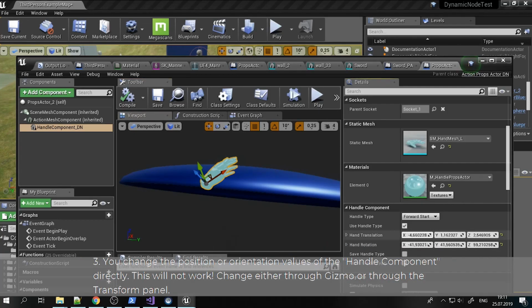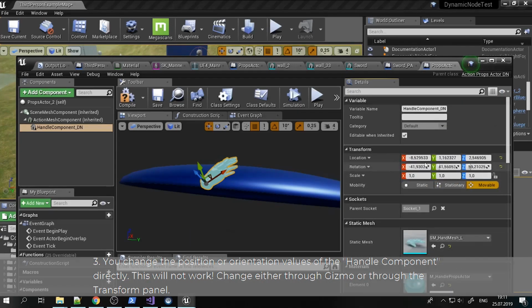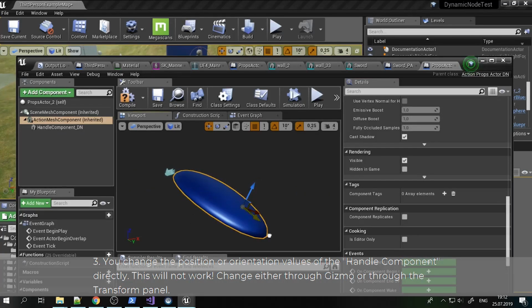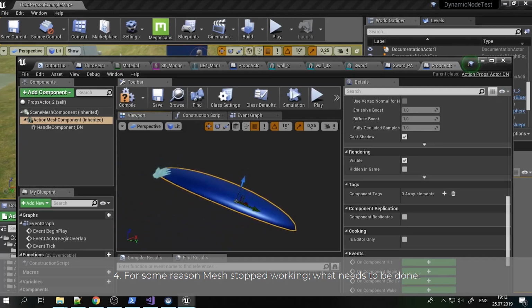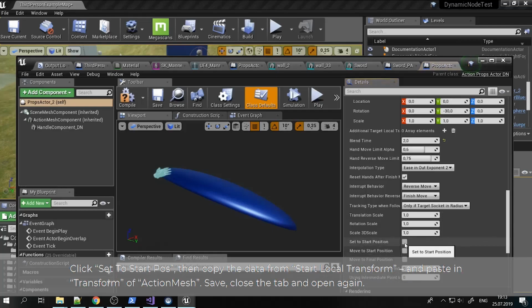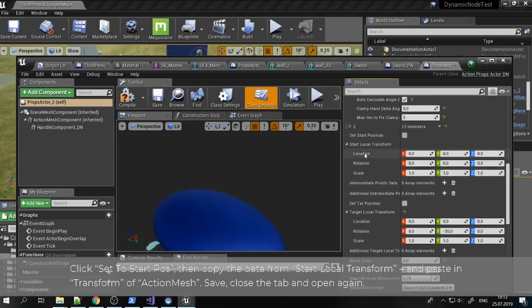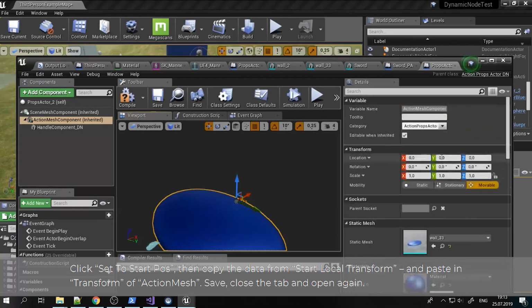3. You changed the position or orientation values of the handle component directly. This will not work. Change either through Gizmo or through the Transform panel. 4. For some reason mesh stopped working. What needs to be done? Click Set to Start Pause, then copy the data from Start Local Transform, and paste in Transform of Action Mesh. Save, close the tab and open again.